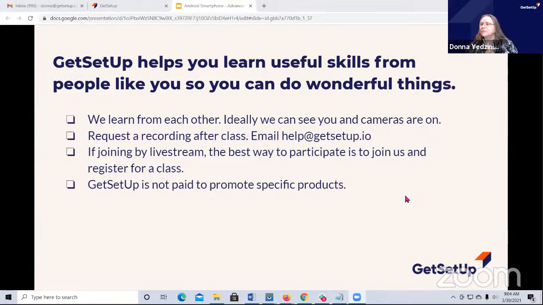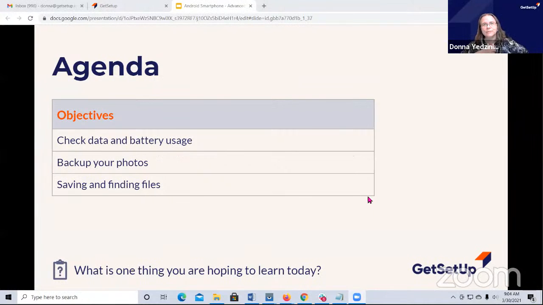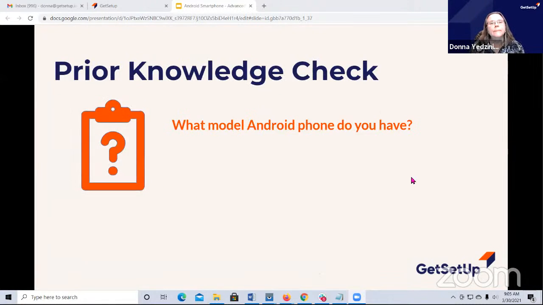We do have several different types of phones here. So that's the fun part of this class, is the fact that we do have different phones. All of our phones are a little different because of the Android world. Today, we're going to talk about checking data and battery usage, backing up your photos, and how to save and find your files. And we just discussed the different types of models people have.